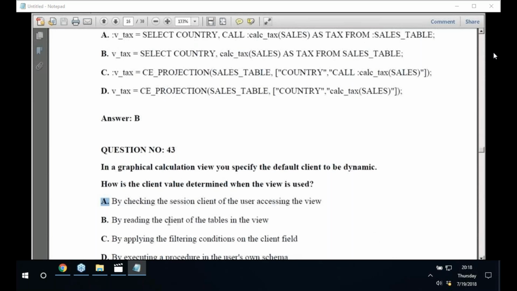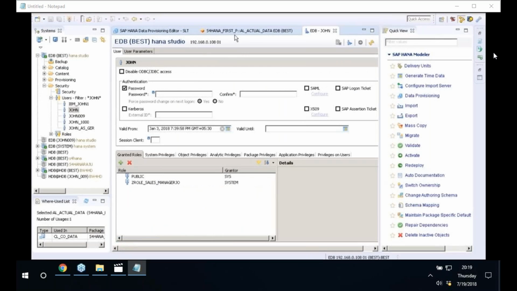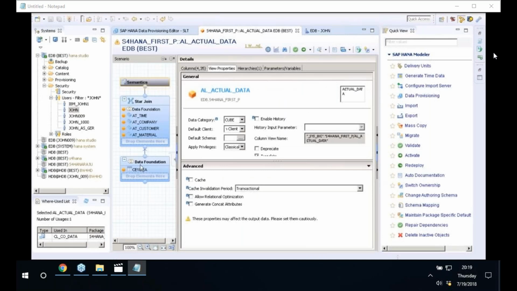So you cannot filter a client on a table. We cannot directly filter a client on a table because we are working on the views, not on tables directly. By applying a filter condition on the client field. Please see, participants, what is this answer? When you go back, when you go to any of the data models, click on data foundation. Now please see, MANDT is nothing but the client.